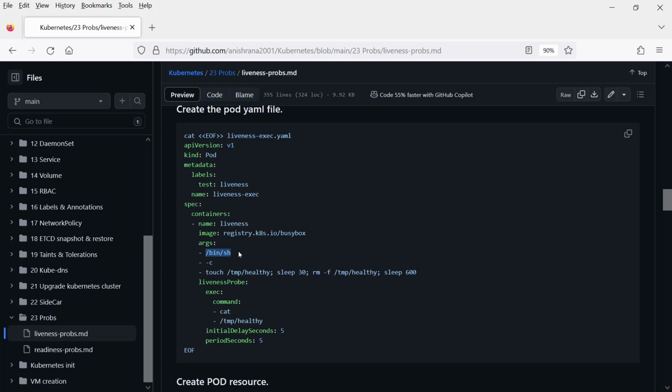We are using /bin/sh, and the command is going to create this file, and after 30 seconds it will sleep for 30 seconds, and then it is going to remove this file and then wait for 600 seconds. It means that first our liveness pod will be up because this is healthy. This file will be created and it will wait for 30 seconds.